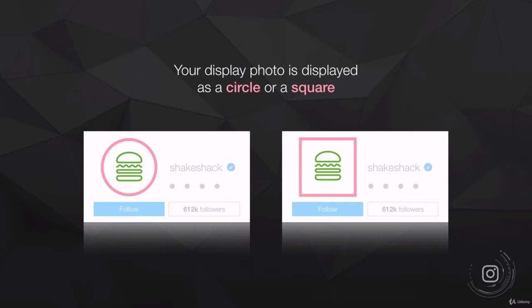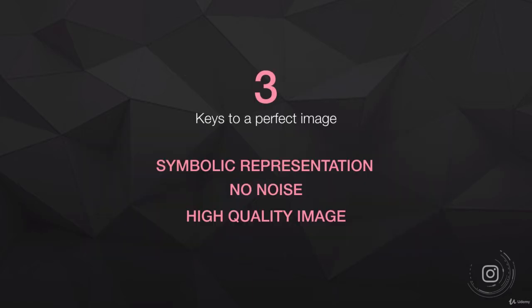What you need to know though is it can either be displayed as a circle or a square depending on where it's displayed across the Instagram website. So you want to make sure it's symmetrical and it fits to both a circle and a square. There are 3 keys to remember once you've got that symmetry down. You need to have it be a symbolic representation of whatever it is you're trying to present.